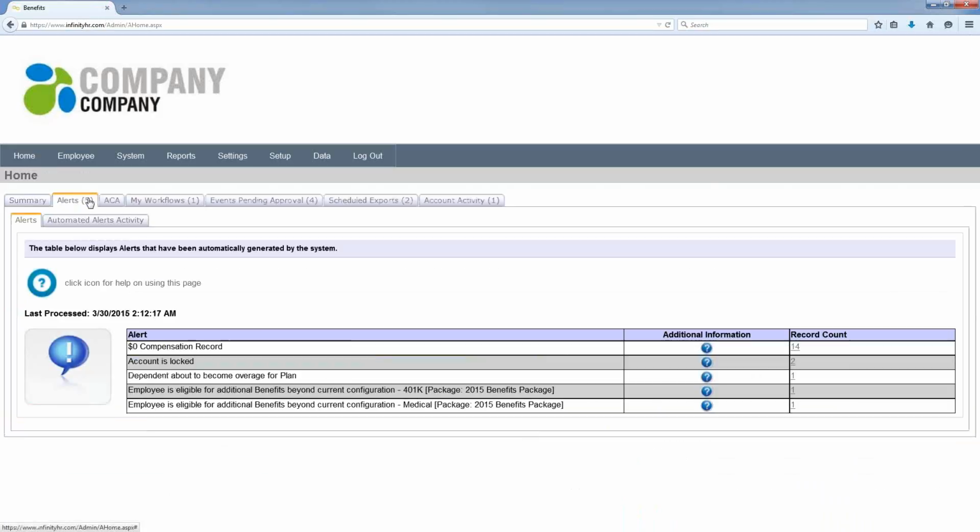The next tab over on the home page are different alerts. The system scans automatically and will alert your administrator of certain events or statuses that probably require administrative action. I have a few examples listed here. So we have 14 employees that do not have compensation records on file. 2 of our employees are locked out of their account. I have an employee that has a dependent about to become overage for a plan. The last 2 are telling me that we have employees eligible for additional benefits beyond what they're currently enrolled in.